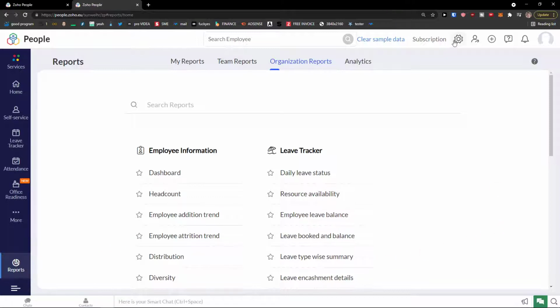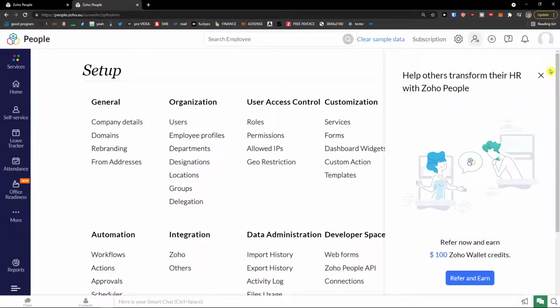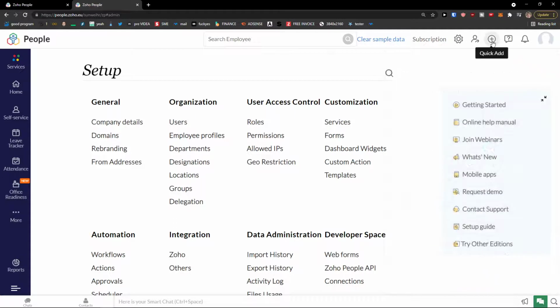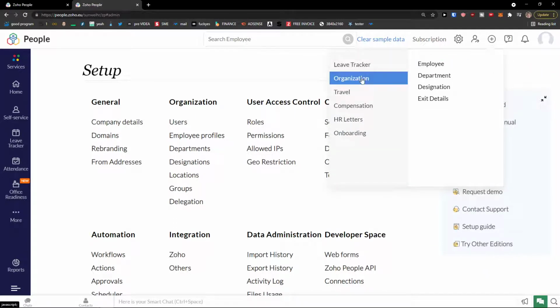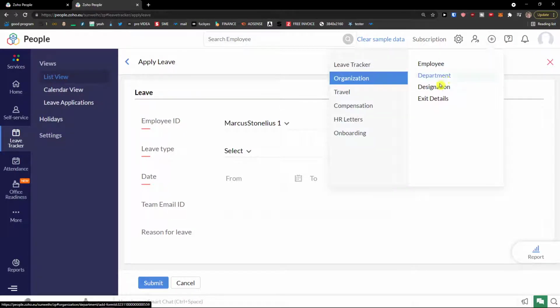Then when we would go to the top right, we can press settings. We would go also refer and earn. And then I can quickly add leave tracker, organization, travel, compensation, HR letters, onboarding. So this is everything that we can do. We will start with here, how we can actually do it. And how we can add employee, department, designation.